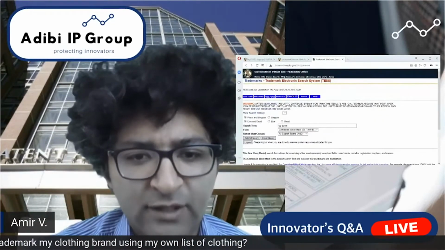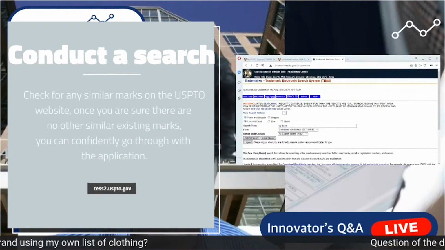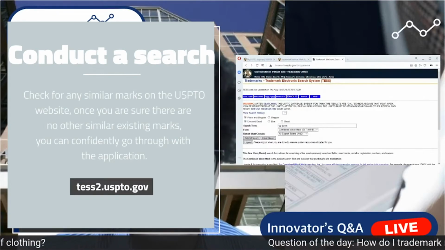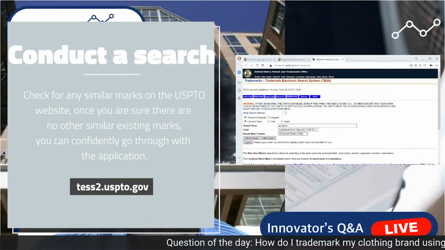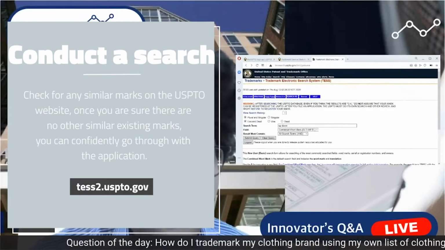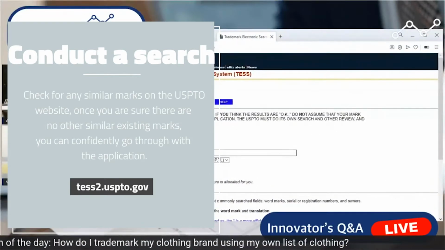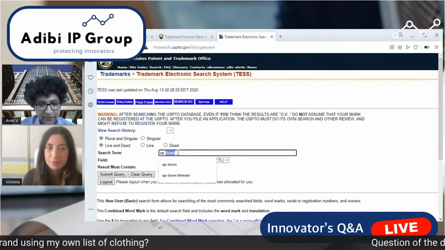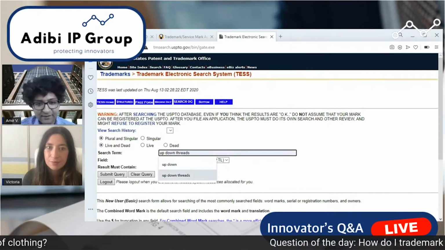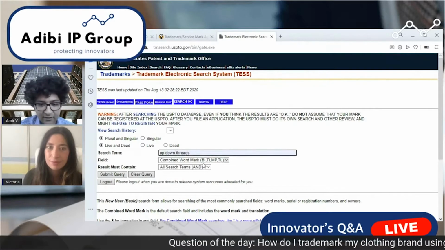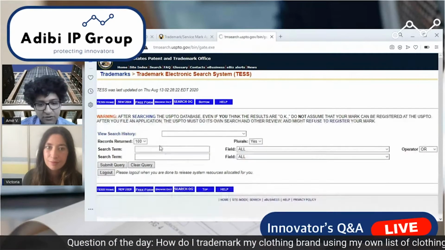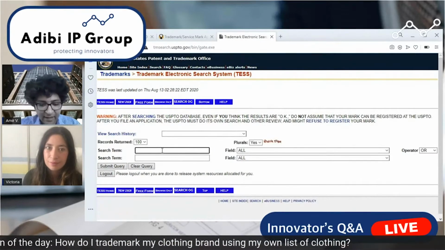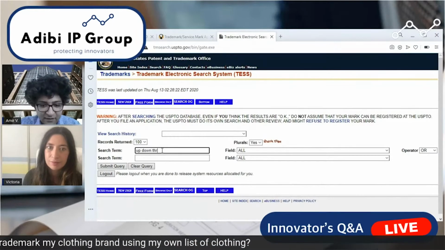As I've told you guys multiple times, all you have to do is go to test.uspto.gov, and once you're here, you'll see a search option. So I'm going to make the screen big here, and let's get right into it. I already entered in up down threads. I will do it again, and let's do a structured search. We're going to search under class 25 for the sake of efficiency.